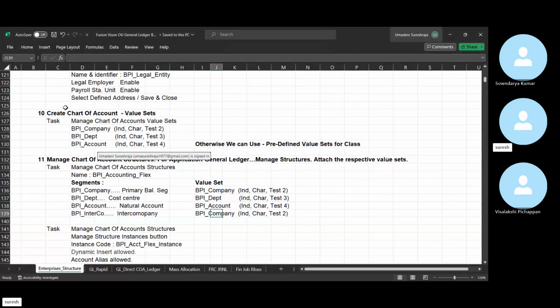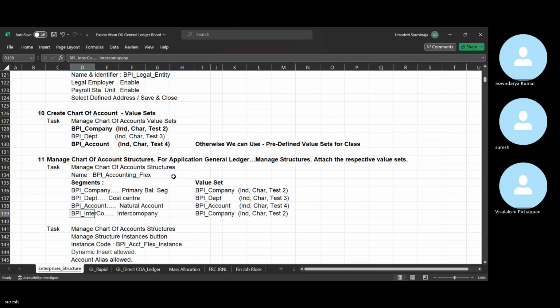Okay, right. See here we have company, department, account. Only 3 segments. In the example we saw 7, right? Here company, department. See, everywhere I told you company and account are mandatory, right? Without that you cannot do it. Company, see here, they added the intercompany segment, the 4th segment.